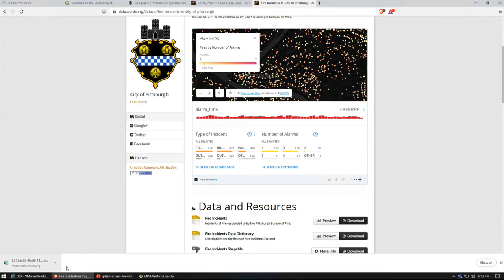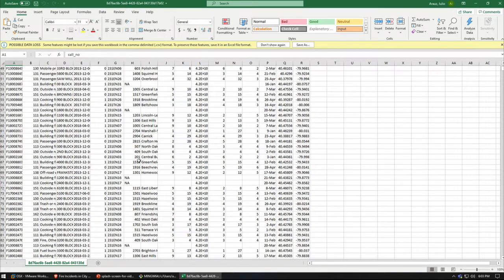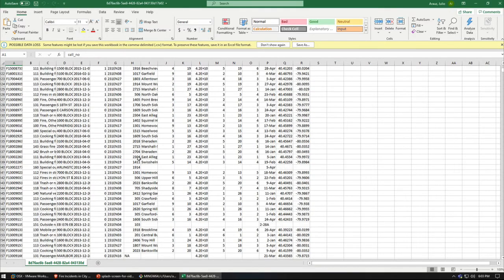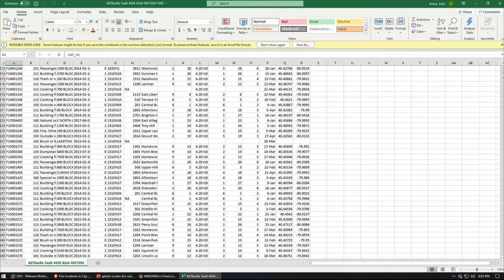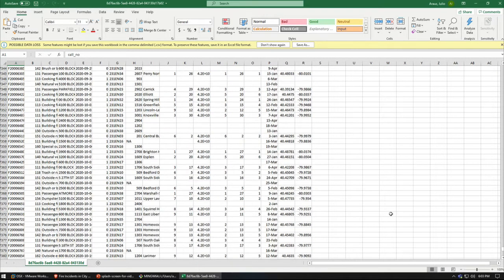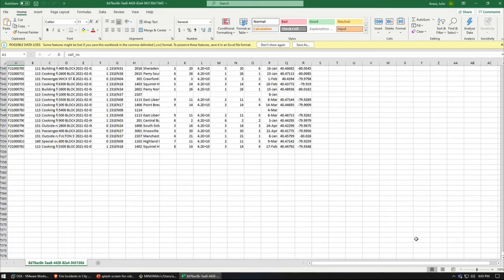Okay, so let's see where our file is. I'm going to open it with Excel. Here's our file. It's a comma separated value file. It's a CSV file that Excel knows how to open. And if you notice here, I can scroll down and it has 7,555 lines at the time of download.